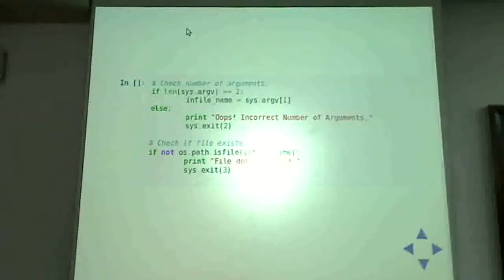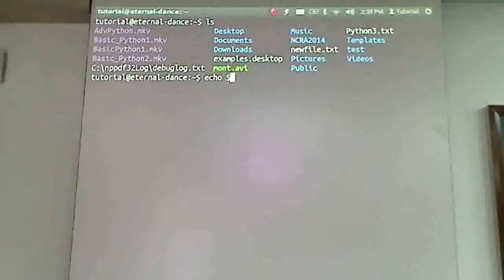For example, if I say ls and then I say echo $?, $? is a way of referring to the exit code of the last executed program. The last executed program was ls, which ran successfully. So it gives an exit code of 0.